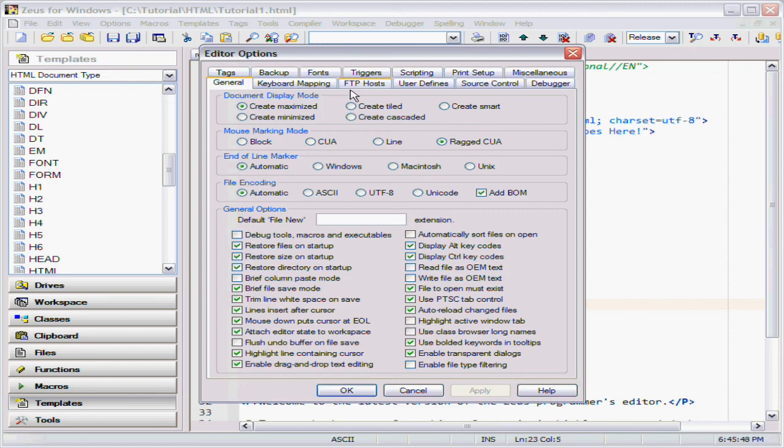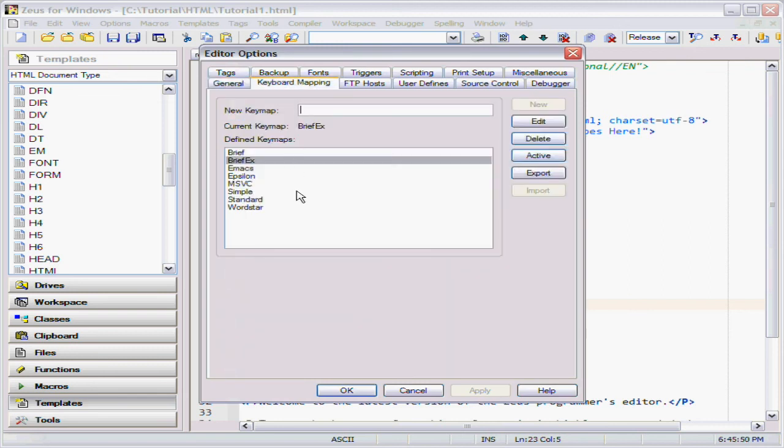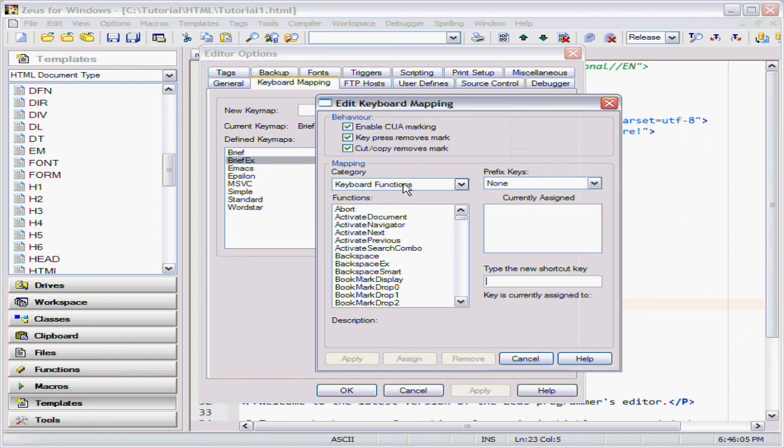So the next thing we can do is we can actually bind that to a key. So if we go to the options, go to the keyboard section. As you can see, there's lots of keyboard options. There's an Emacs clone, an Epsilon clone, a WordStar, and a few others. My choice is the brief clone.